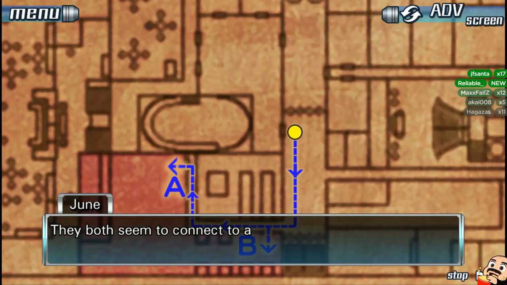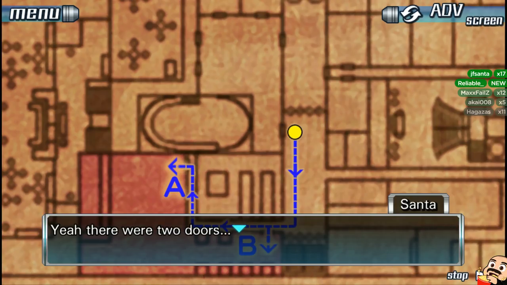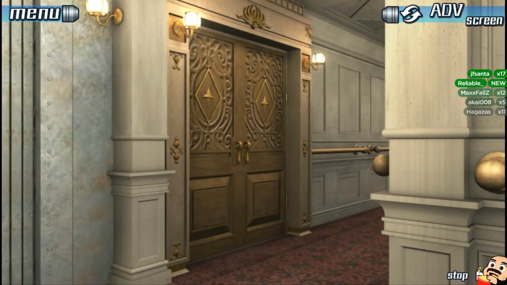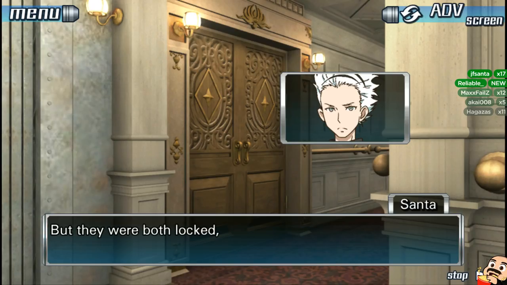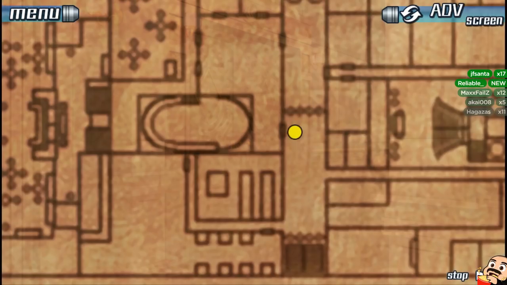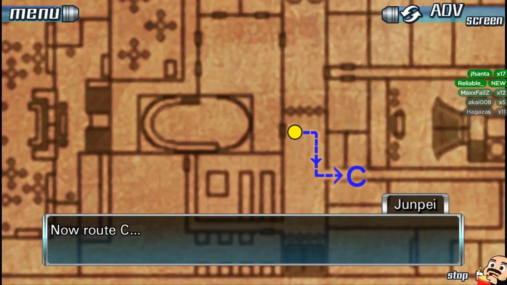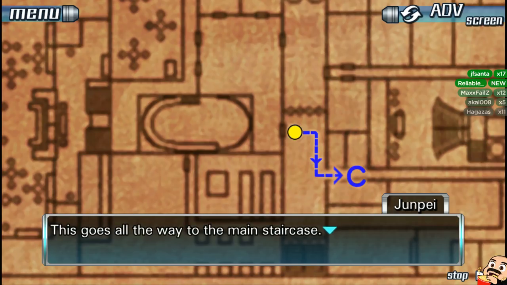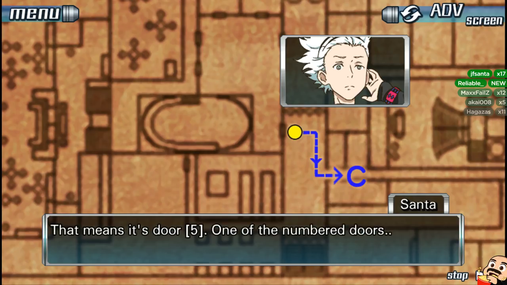They both seem to connect to a room that looks L-shaped. Yeah, there were two doors. But they were both locked. We couldn't open them. Now, route C. This goes all the way to the main staircase. That means it's door 5. One of the numbered doors.